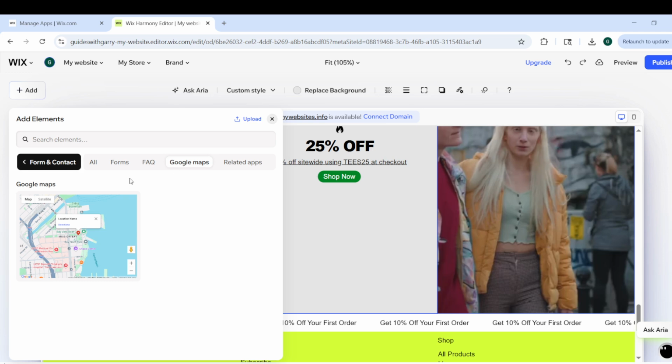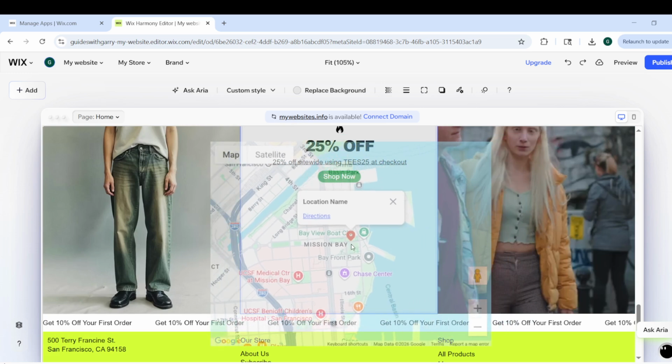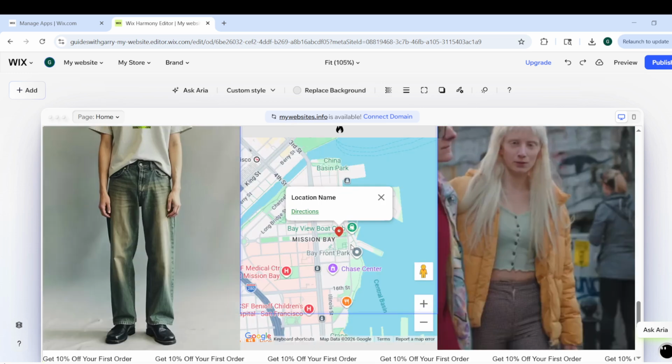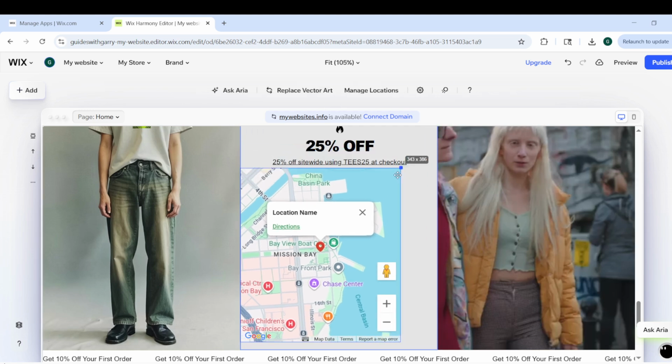After opening it, scroll down until you find Maps, or click Maps from the submenu if it is available. This will take you straight to the map layouts you can use. Now select a map layout that fits your page design, then drag and drop it onto the page. Place it where you want visitors to see it.